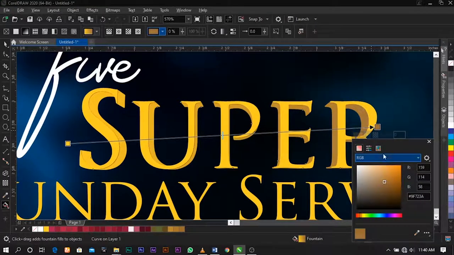So guys, don't forget, if you're designing a flyer you don't want to print, just for e-flyers, always use RGB, don't use CMYK.